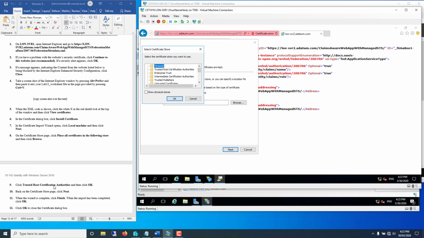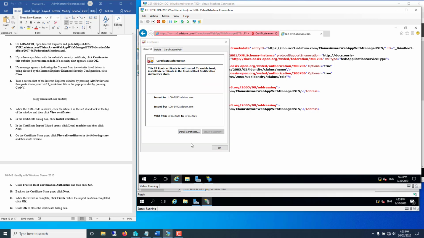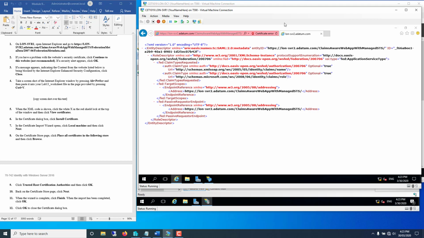And the one that we're going to need is trusted root certification authorities. So trusted root certification authorities. Click OK. Next. Then finish. And then we can click OK. So now we've grabbed the security certificate from LAN server 2 on LAN server 1, and we put it in the trusted certificate store.